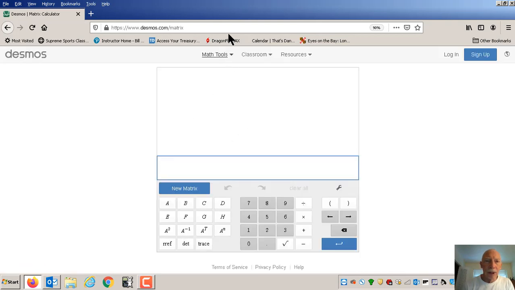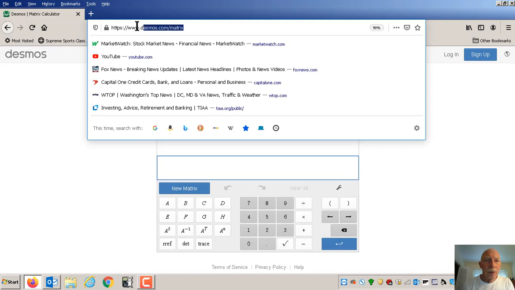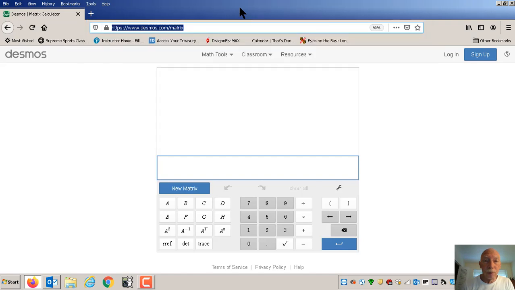As you look in the address bar, by the way, you could have also just gone to www.desmos.com/matrix if you want to go directly there. But I don't like to remember that. I like to go to the menu under Math Tools. Okay, now let's input a couple matrices. Very easy.